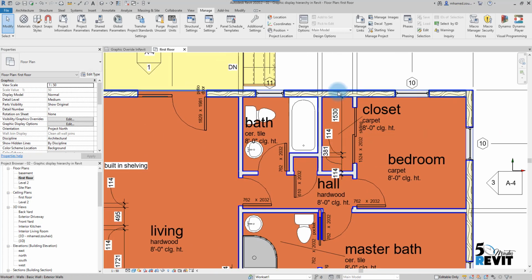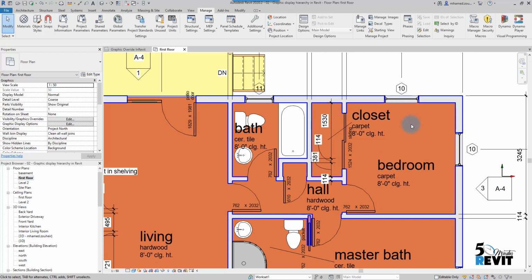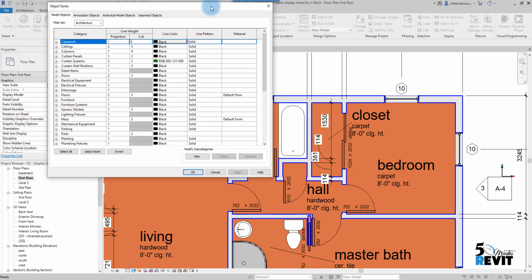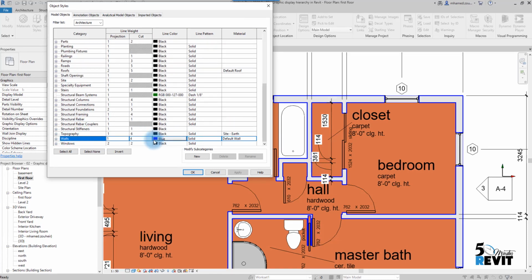Now I can also change the hatch pattern from Object Styles by applying a material, or I can change the line pattern for the walls from Object Styles. Or at Level, in the View Control Bar, I can come up again to Manage, Object Styles, and go to Walls. I can click on W and I go directly to the wall.